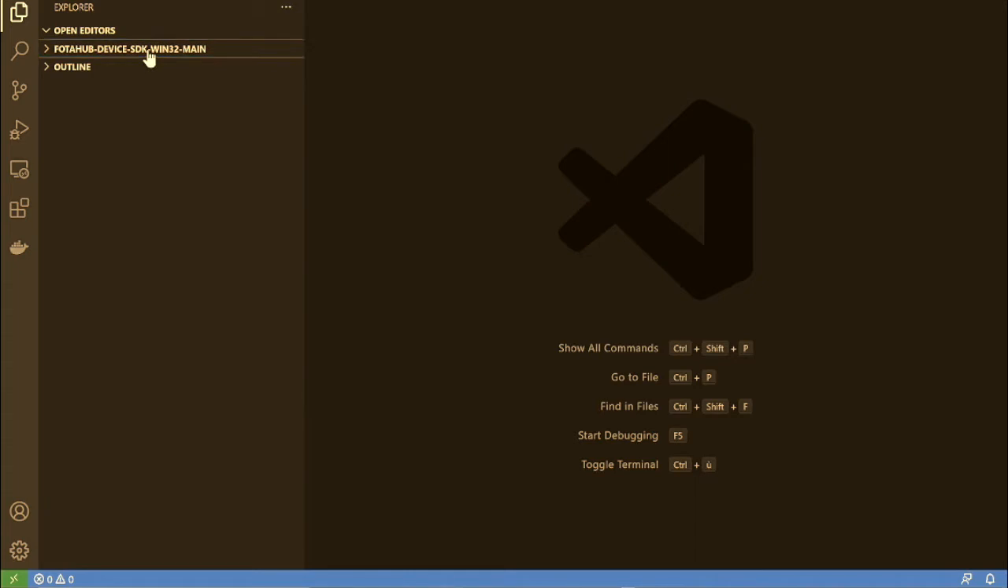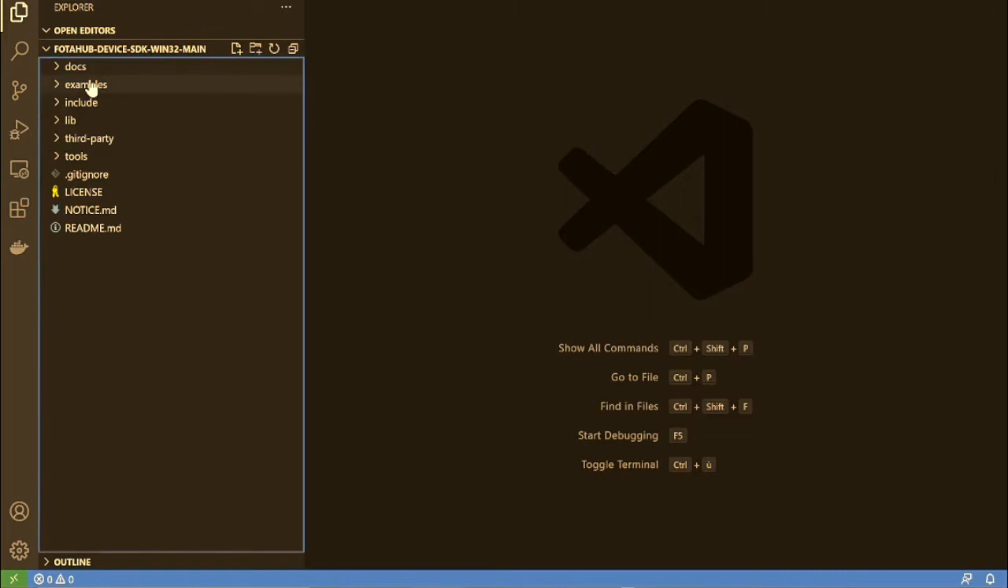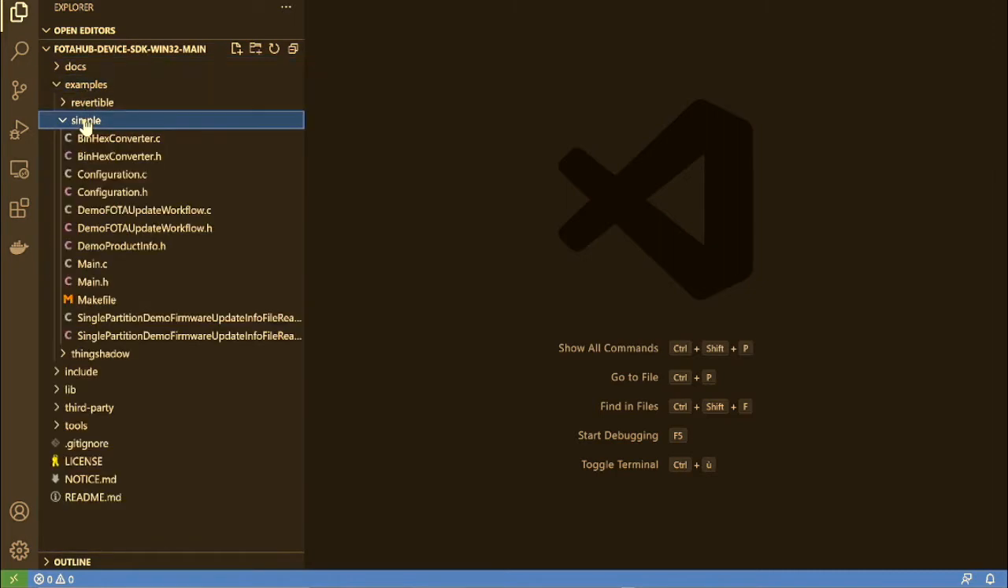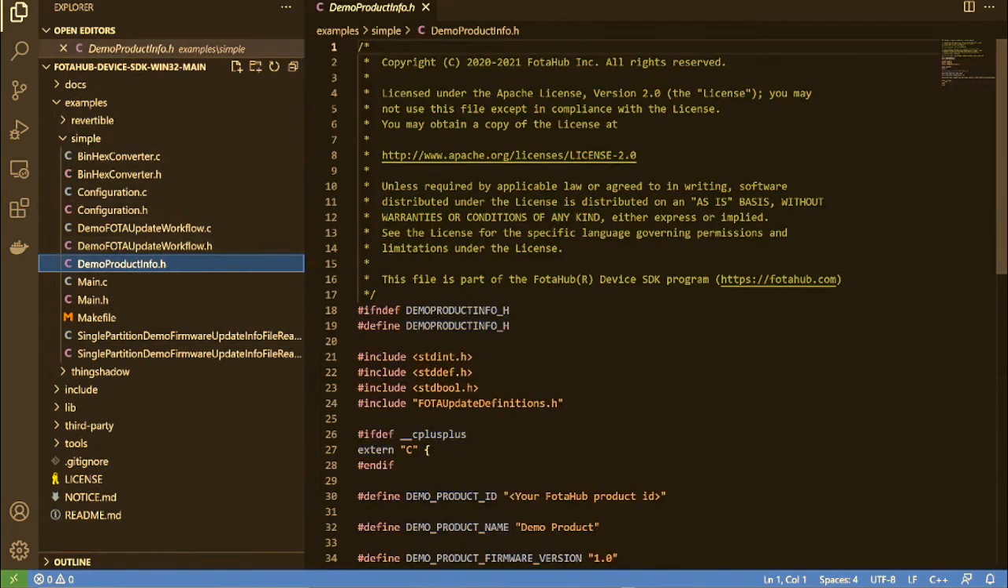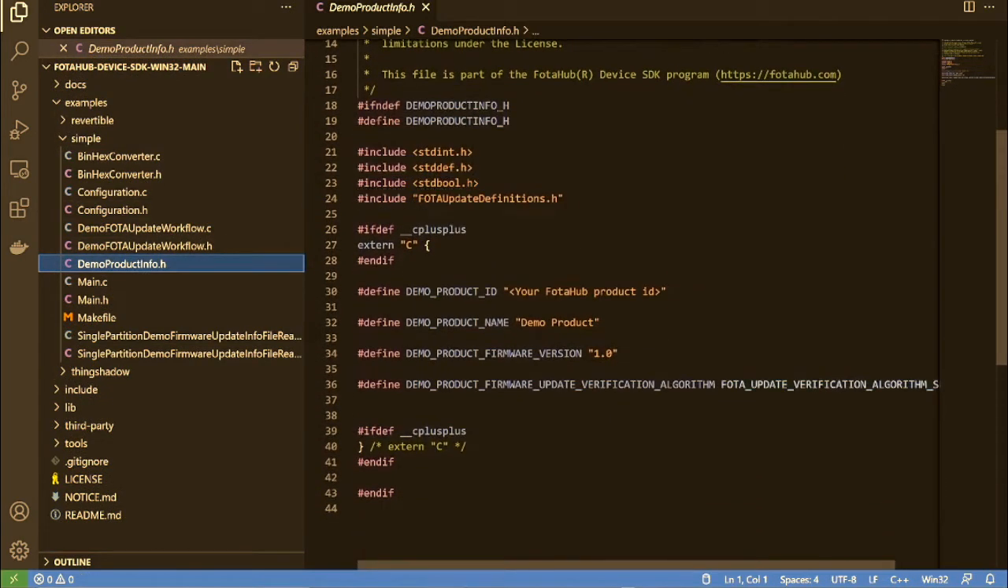To do so, start Visual Studio Code and open the simple example included in the Fotahub Device SDK for Windows. Open the Demo Product Info header file in the Demo Product folder and initialize the Demo Product ID and the Demo Product name constants with the ID and the name of the previously created Fotahub product.